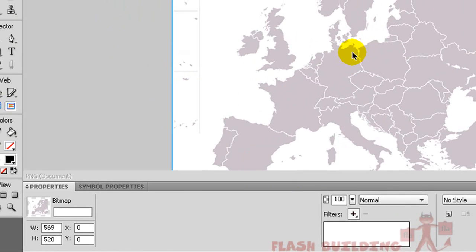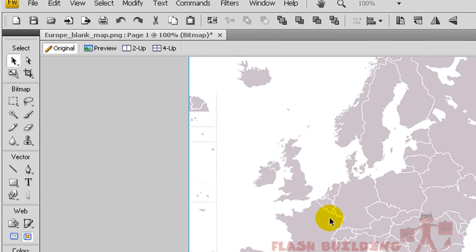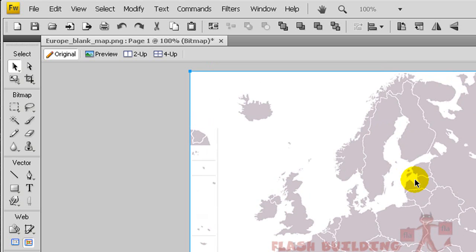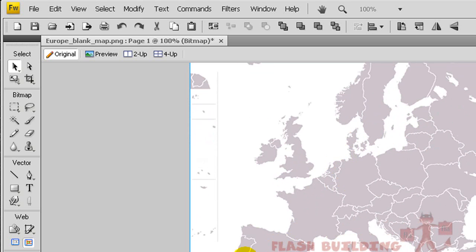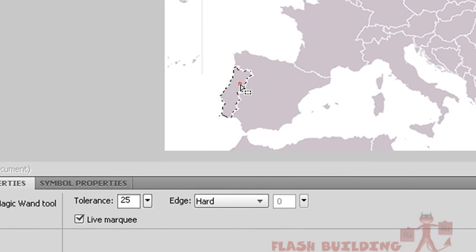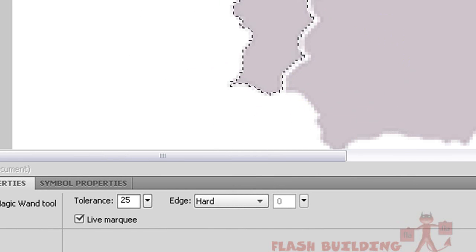Now to extract each and every one of these provinces, we have to grab the magic wand tool. So we'll highlight the image, and I'll just do maybe 4, 5, or 6 provinces here to show you how it's done and bring it into Flash as an interactive map. So let's grab the magic wand, and let's select the first one. Now let's zoom in here. I'll show you how the magic wand works.